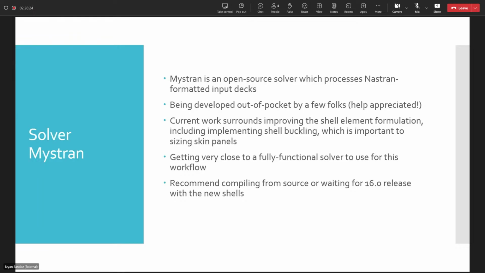Now, there are other things it doesn't quite do, but for the conceptual structural analysis that we're doing here, once you get buckling in there to be able to size skin panels for buckling, you now have a closed loop with open source tools, which is really great. One thing we'll recommend is compiling from the source to capture all of their current updates, since it really is a work in progress right now. There's also an impending 16.0 release with these new shells, which will show a lot of improvement in the shell formulation, and of course also address things like buckling.